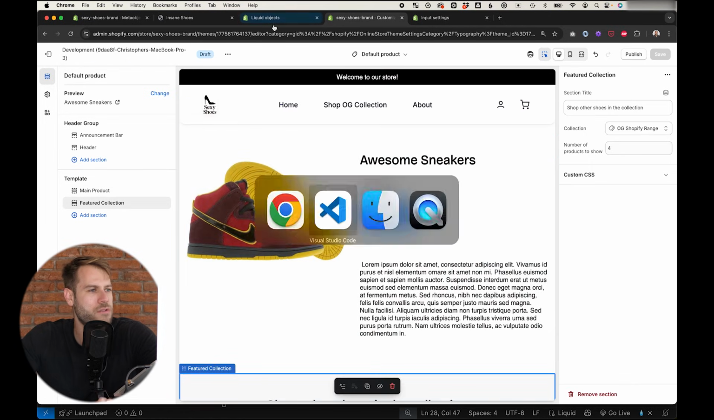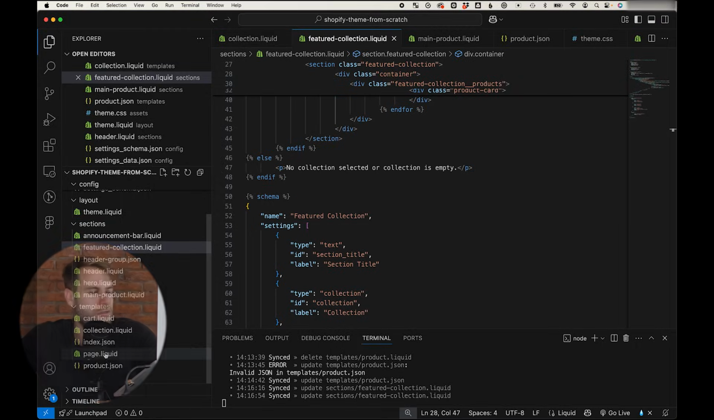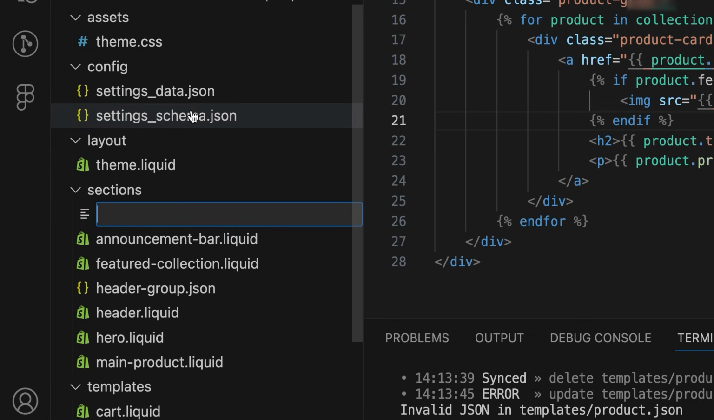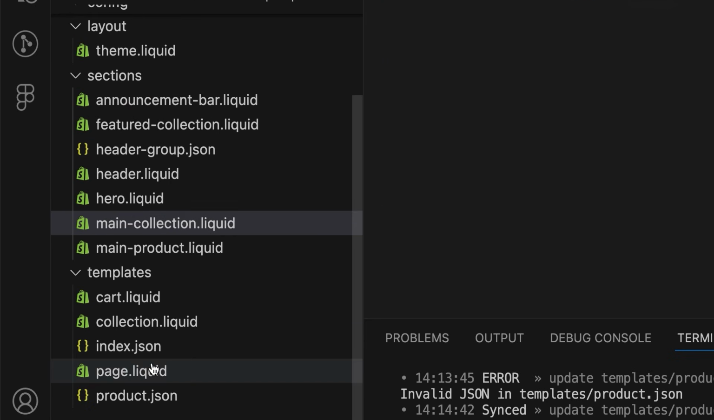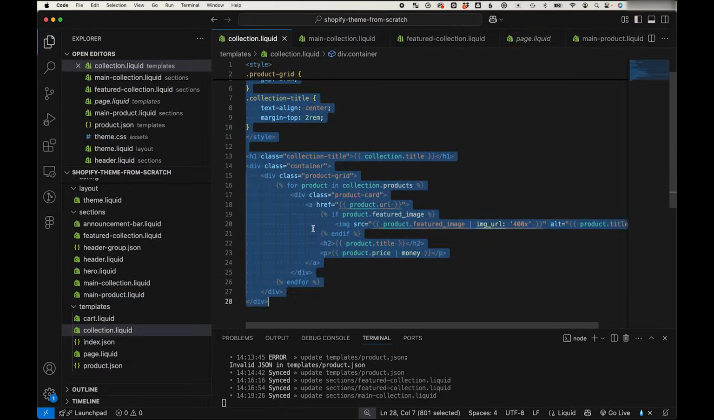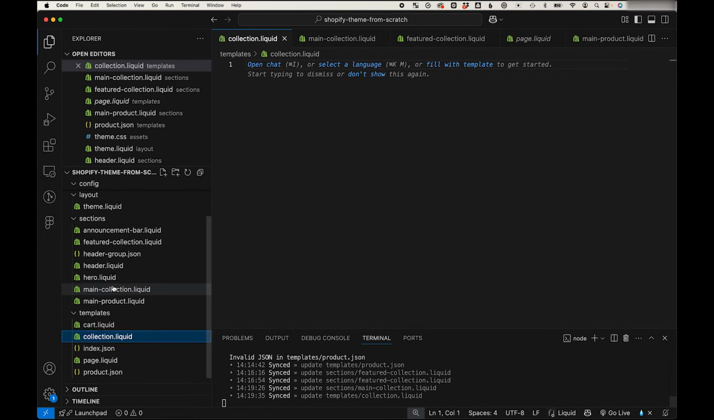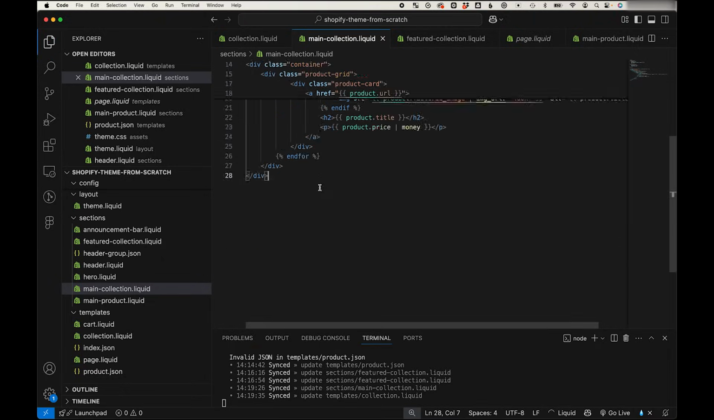Okay? So I'm going to do that also with, let's say, the collection template as well. So exact same, I'm going to call it main collection. Turn that template into a section now. So grab all of this code. Actually, just clear that completely. And put it in main collection.